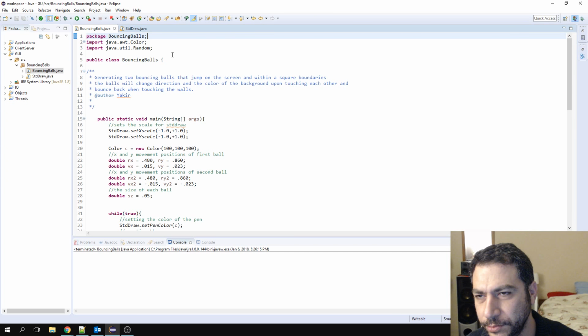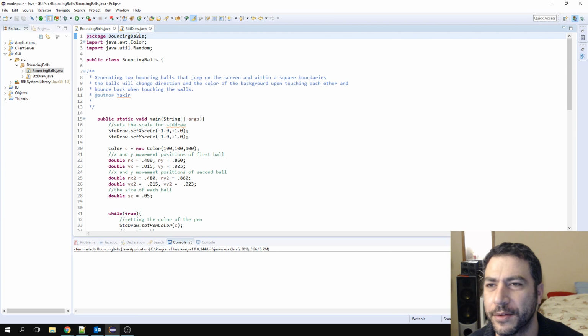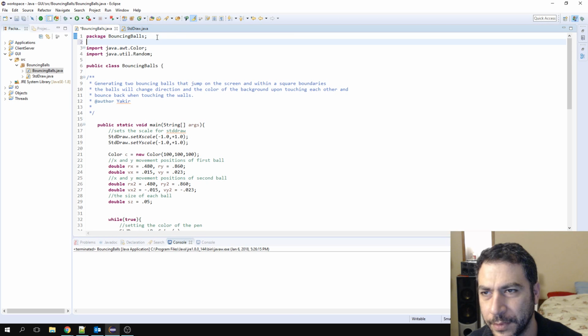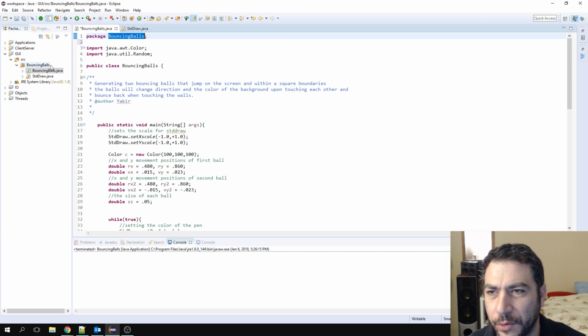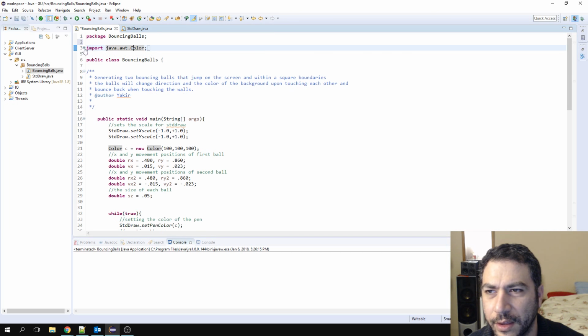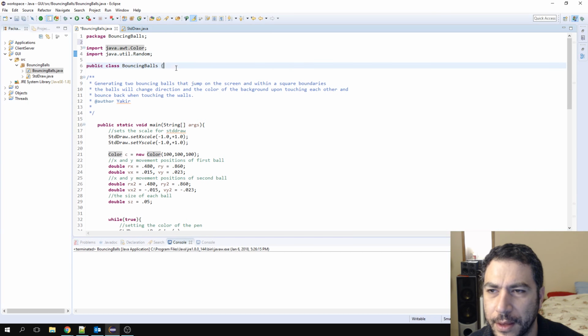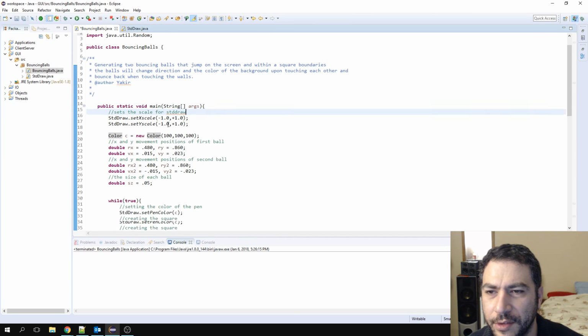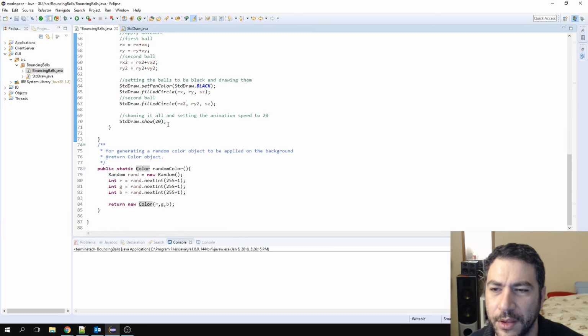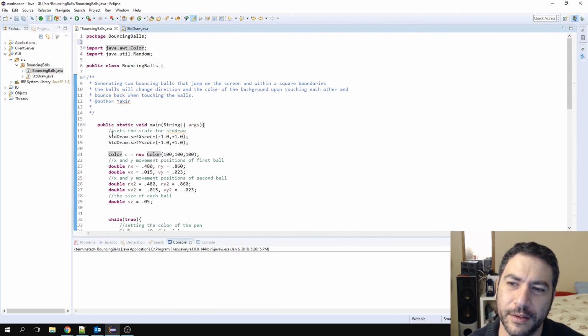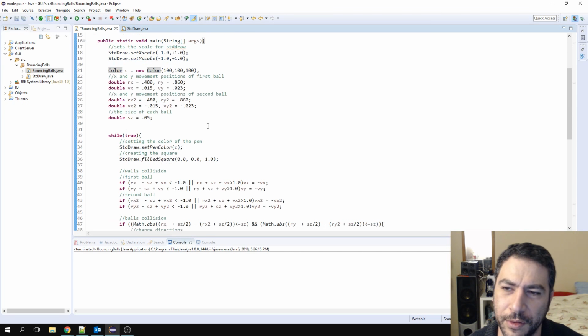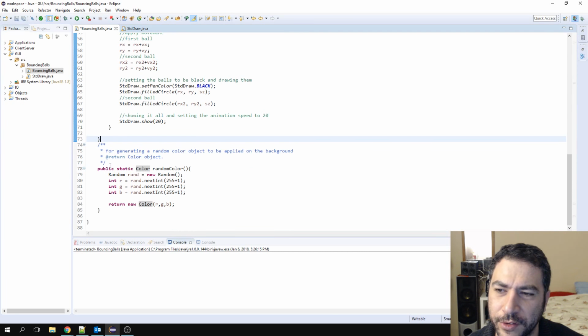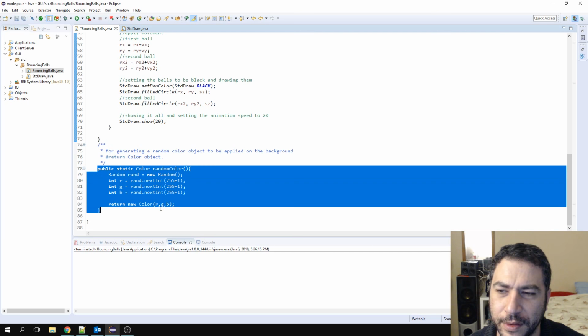So let's get on with the program and see how I made it. I created a package called Bouncing Balls, and these are all the imports that we need. This is the class BouncingBalls, and I straight away created everything in the main. Most of the functionality happens through the main method, and another method that I wrote here.